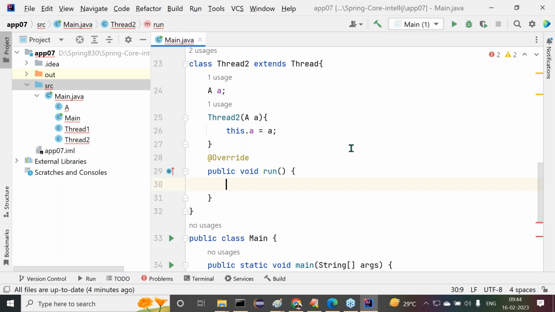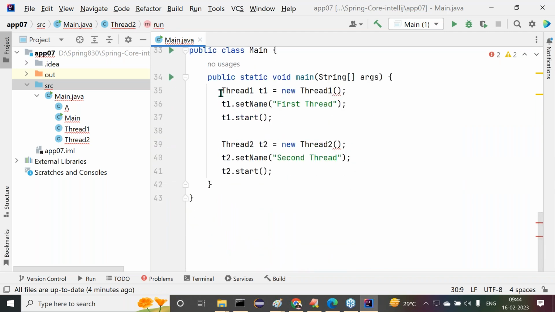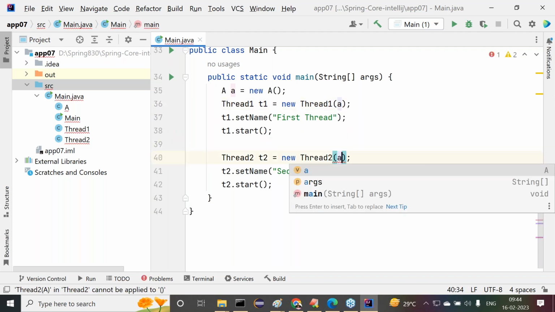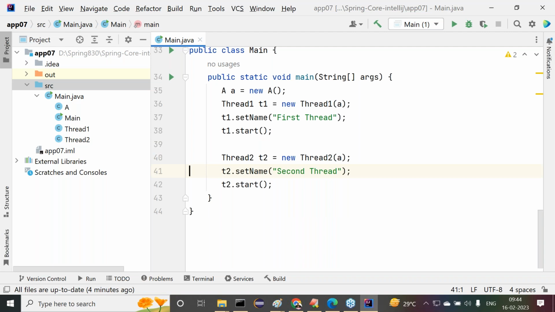Yes, clear? Okay. Now observe carefully. Before creating these two thread objects, first of all I need to write a = new A(). A single object is created, and that single object we pass to thread one, and the same single object we pass to thread two. Now tell me, how many A class objects are created? Only one A class object is created, but the single A reference we pass to multiple thread objects, or not?